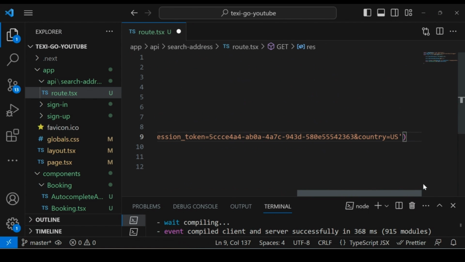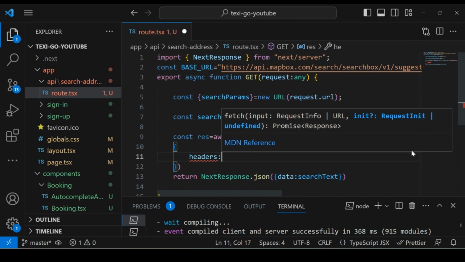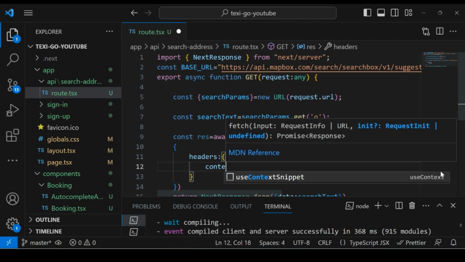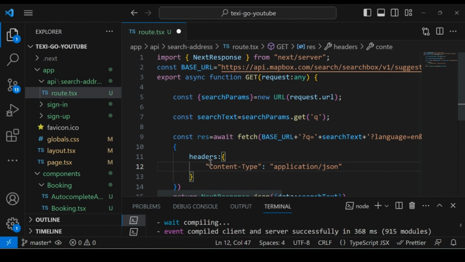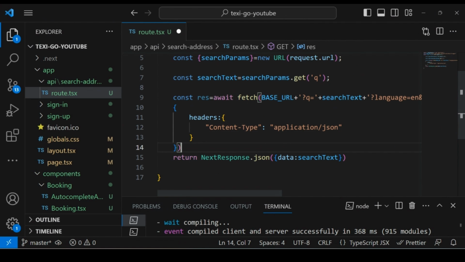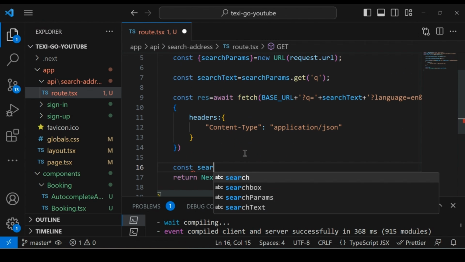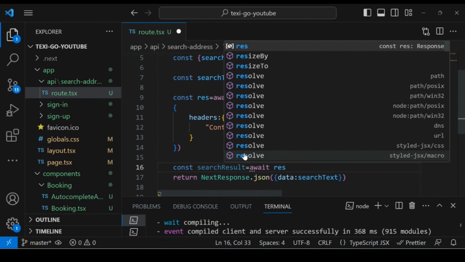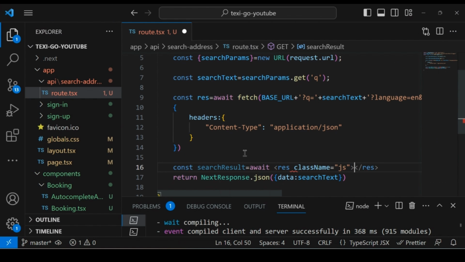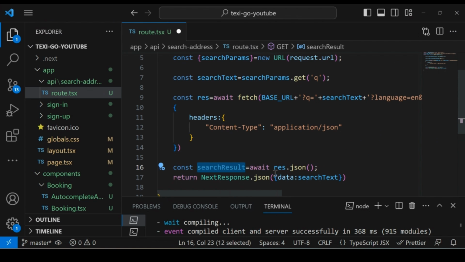Once you're done with this, you have to make sure you also add the headers, and in that you add the content type, which is obviously JSON. Once you're done with this, you just need to get the result. So const searchResult is equal to await result.json(), and this one you have to send as the search result, and save it.